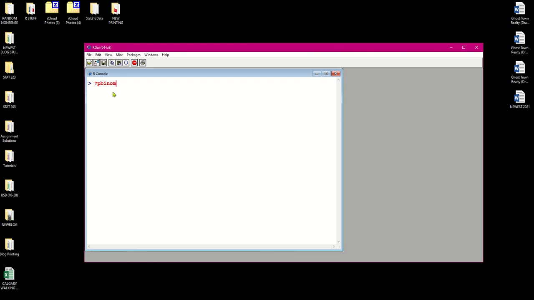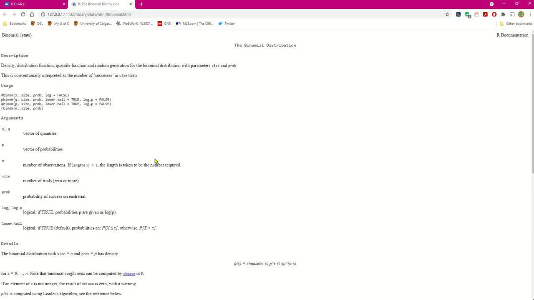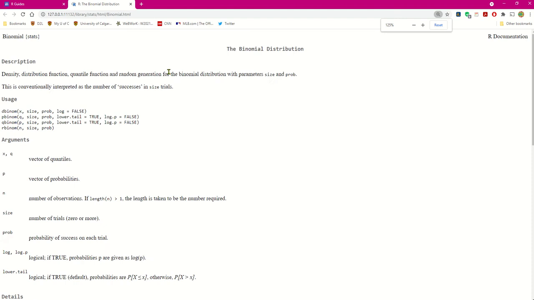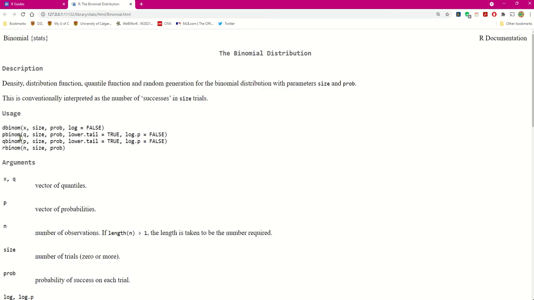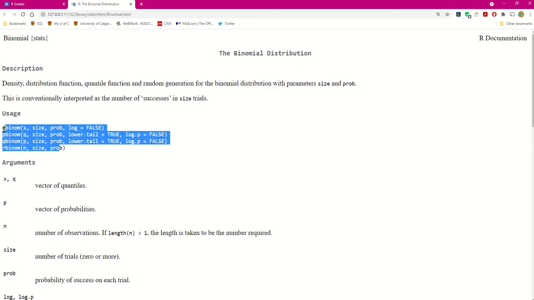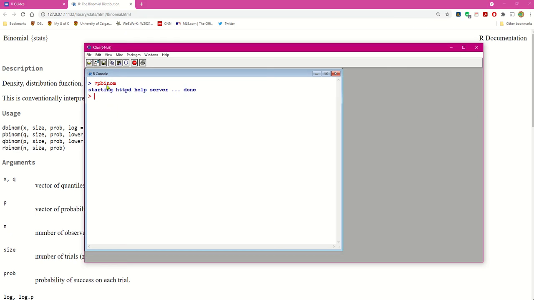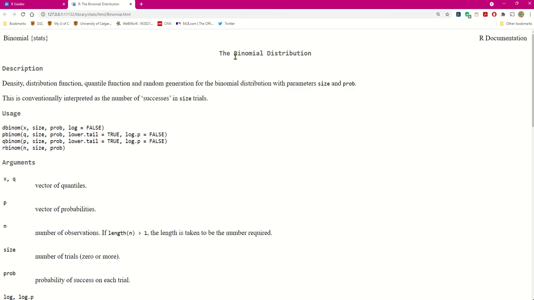So, question mark p-binom. What this is going to do is open an online help resource. This is R's little online help center. It's just called R documentation. Let me zoom in here a little bit. It tells me a little bit about, in this case, this family of functions. So p-binom is actually one of several functions that we can use when we're dealing with the binomial distribution, which, depending on the course you're taking, you'll learn about later. But this is a good place to check, just by typing the question mark in front of the function name, in case you aren't sure how a function works or what a function does.